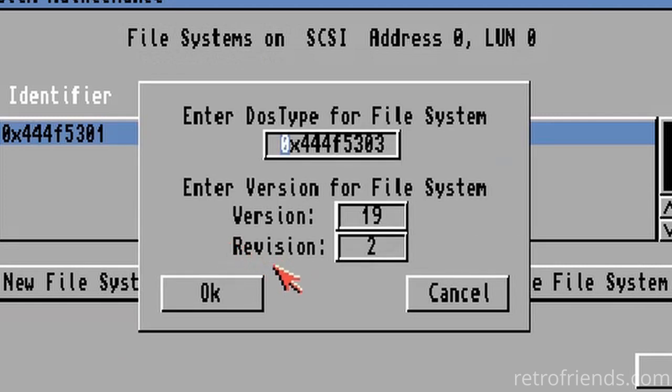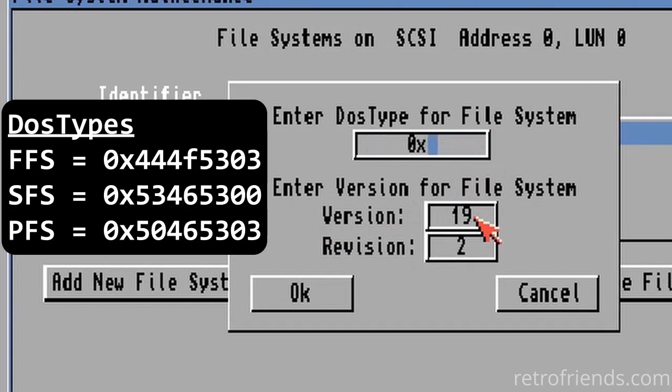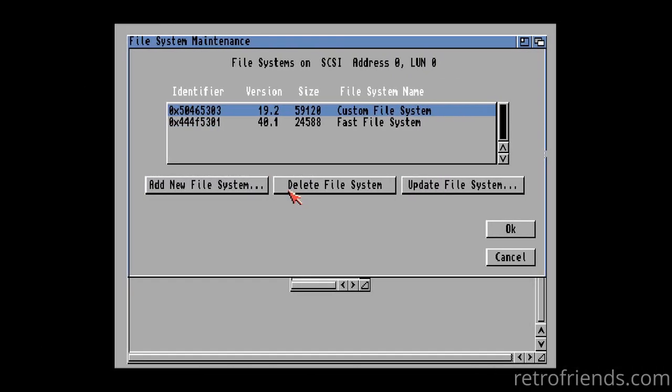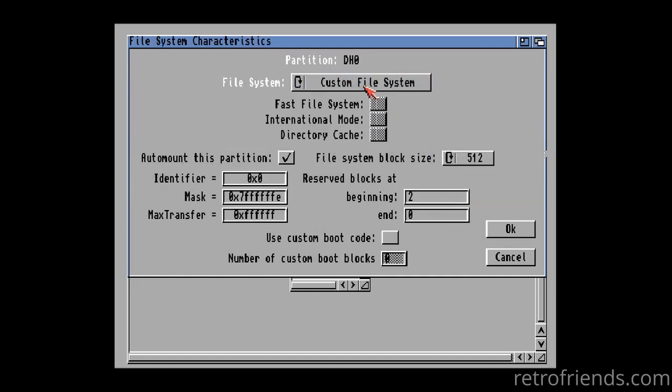On the next dialog, we need to set the DOS type for this file system. For your convenience, I will put all three options up here. Again, don't forget to press Enter after typing in a value. So we have a custom file system selected. Let's press OK. And we can see that the International Fast File System is still selected, so we need to click Change and select it with this toggle. Professional File System, there it is.